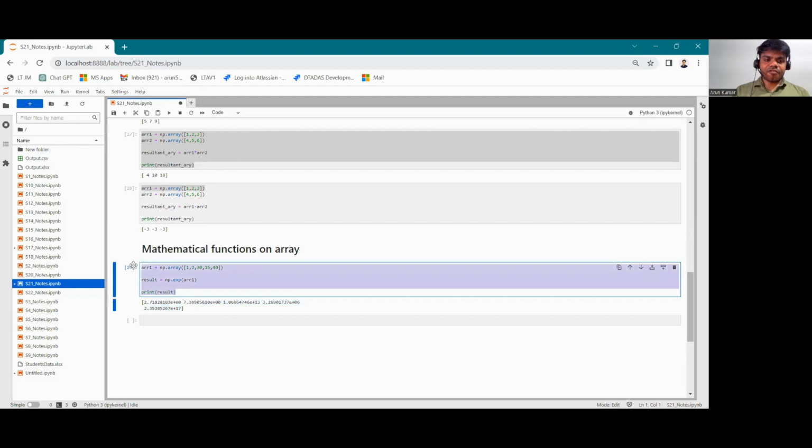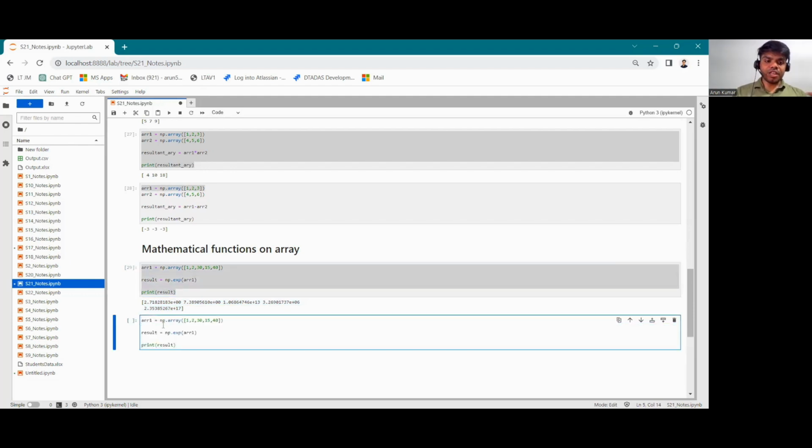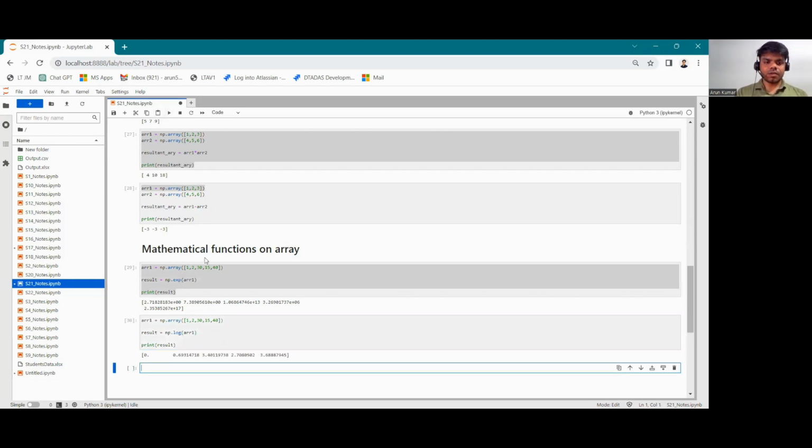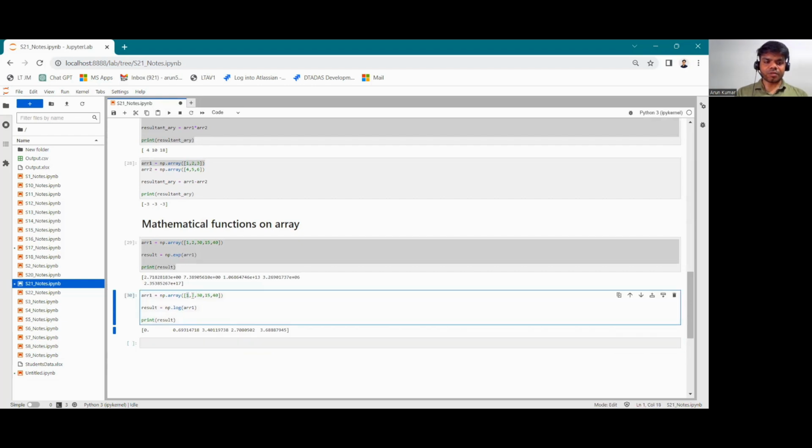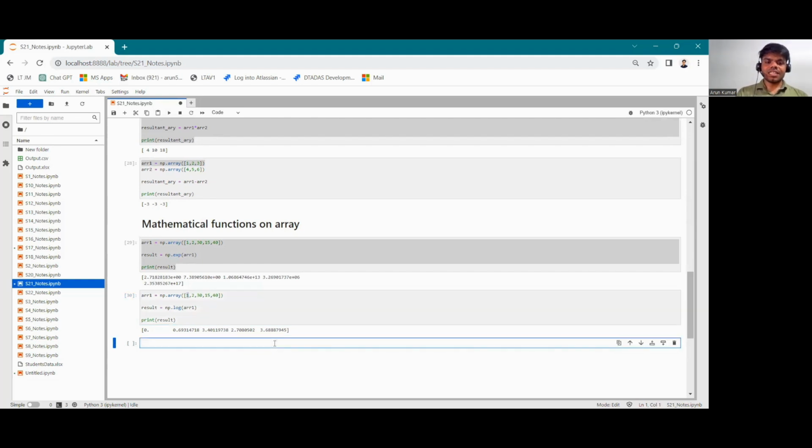In the same way, if I had to do the logarithmic operations, then I am supposed to use the log function here. All right. So let's see what the result is. The logarithm of 1 is 0, the logarithm of 2 is this, 30 is this, and so forth. This function has been applied on each element of the array, right?